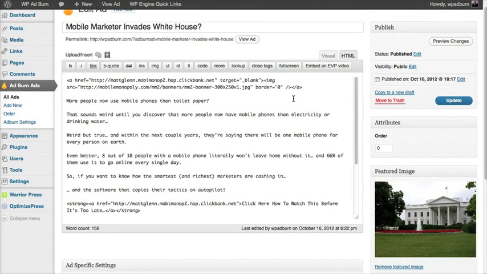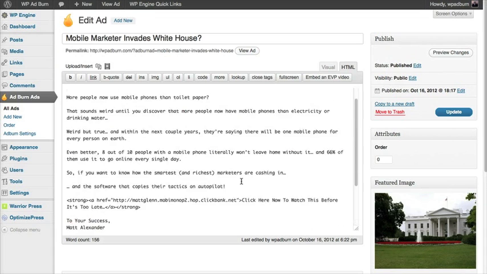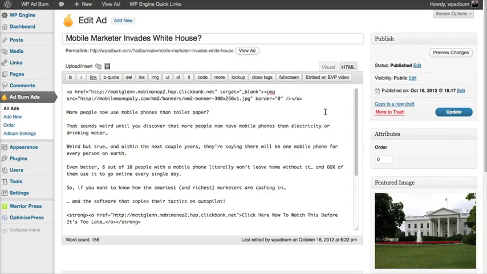So let me show you. I've got my content here. This uses the basic WordPress post or page editor, so any content you want to throw in here, you can put in there. Images, video, whatever you want.